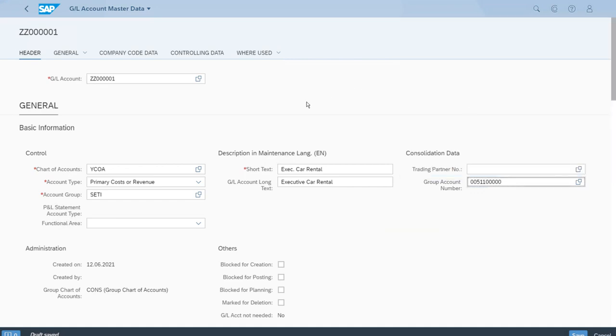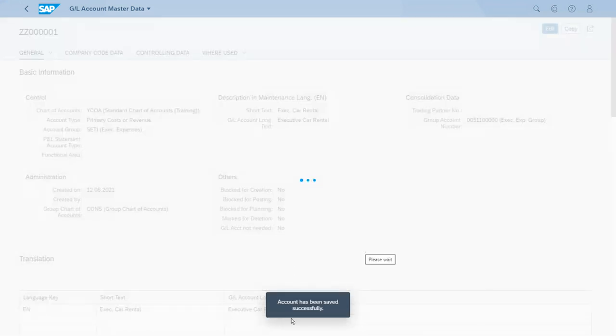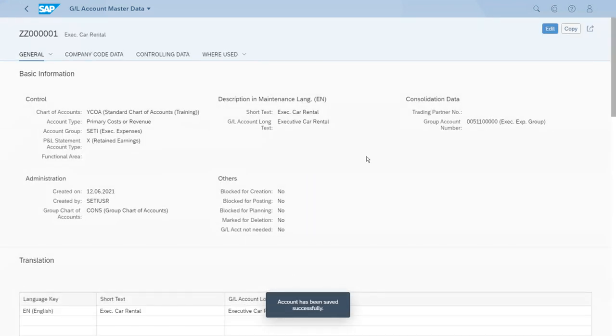Now that we have entered all the relevant and mandatory data for the chart of accounts section, we can save our account. Let's click here at the bottom right corner, save. The system will show this quick message: account has been saved successfully. And yes, we now have all the data at the chart of accounts level.